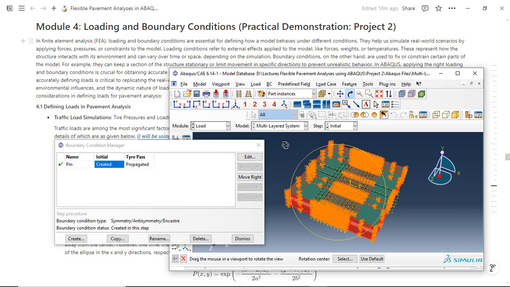So loads are external effects, while boundary conditions are the regions which are taken into equilibrium when you are working with the model. The loads may be forces, weight, temperature, etc., whatever those are, and the boundary conditions are those regions which you apply to fix them.